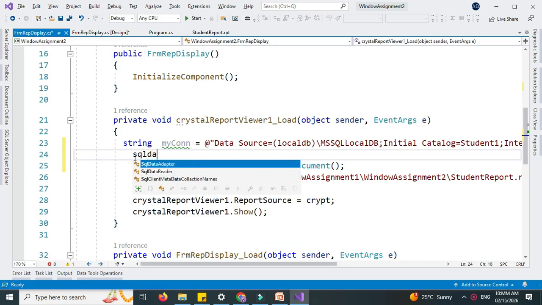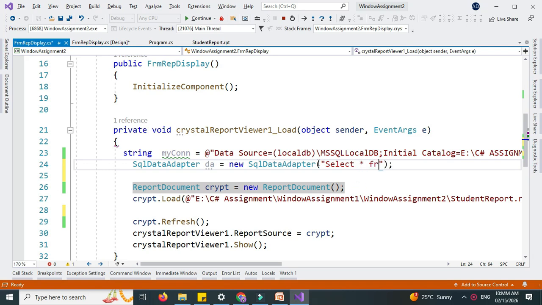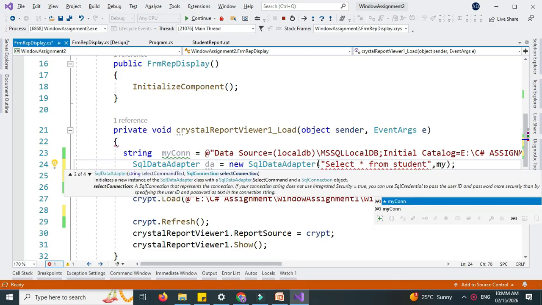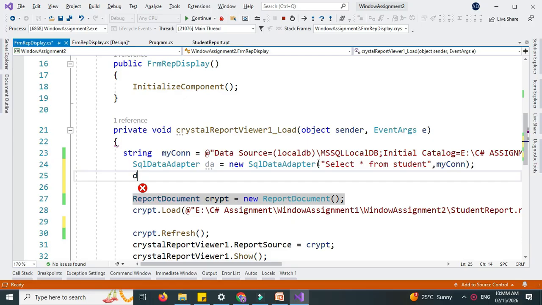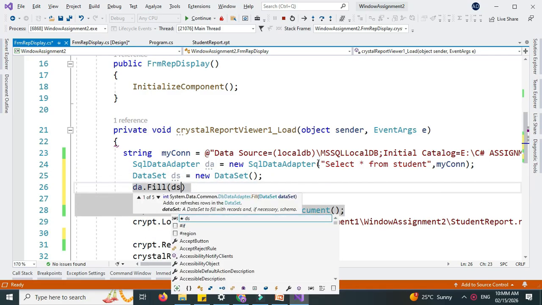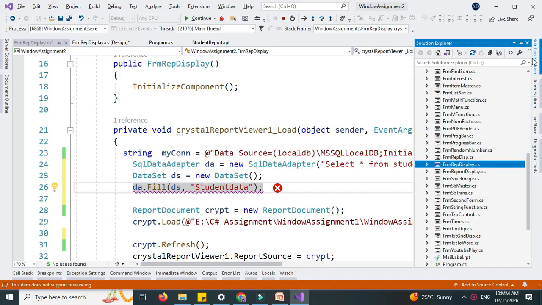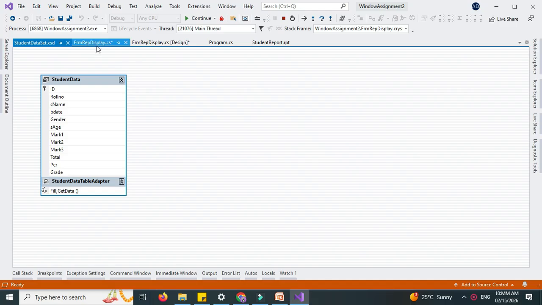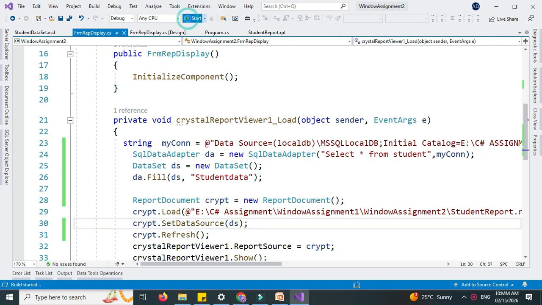Now I will create object for the SQL data adapter, and here we will give the query select star from student, which is the table name from which we are getting the data, and we will pass this connection string as my connection. Then we will define the data set. Since data adapter works with data set, so DataSet ds equal to new DataSet, and we will fill the data adapter as da.Fill(ds, "student data"), which is a name in data set, that is student data. And for crystal report object we will set the data source as ds and we execute.